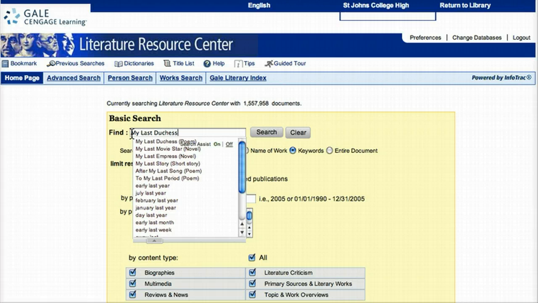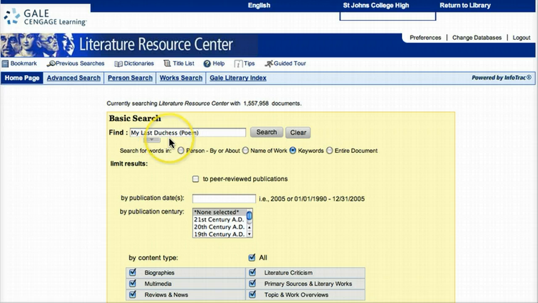In my case, I am going to do a research project on My Last Duchess, which is a poem written by Robert Browning during the Victorian period. Before we click on Search, let's quickly talk about the basic search page. If I click on the search button right now, we will do a keyword search for My Last Duchess.